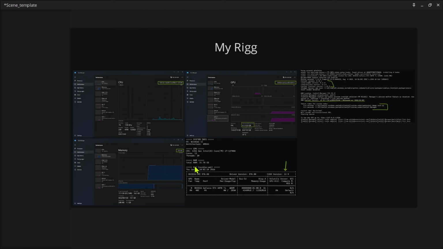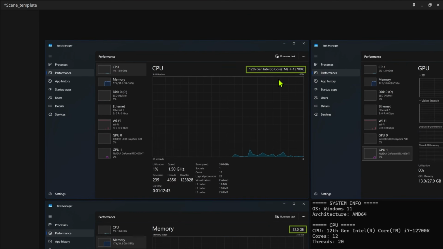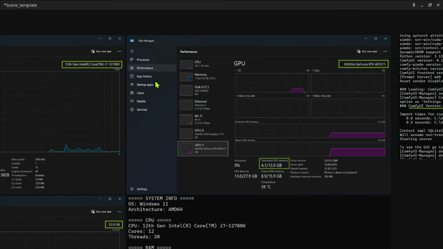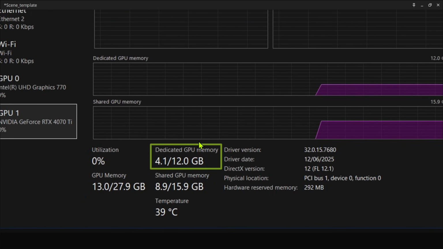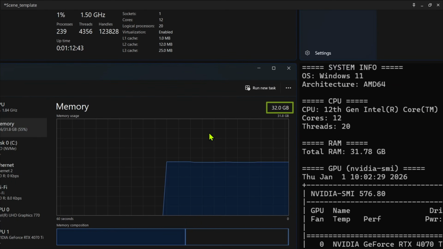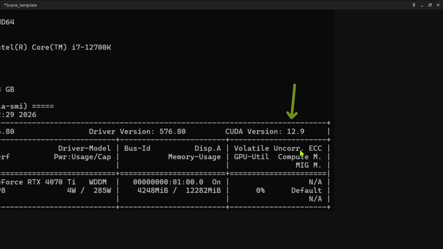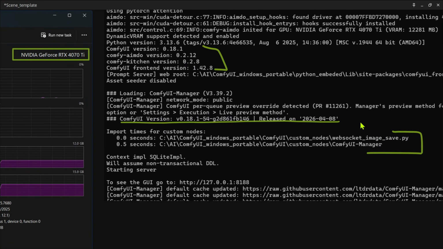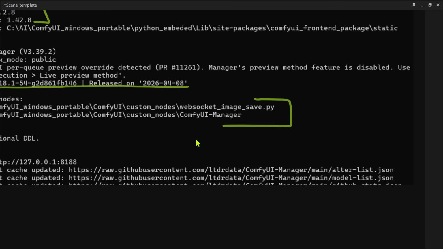I always get comments on what is my setup. You can see my CPU here. This is my GPU. I have 12 gigabyte of GPU. I'm using 32 gigabyte of system RAM, and my CUDA version here is at 12.9. I'm also running the latest version of ComfyUI. The front end is at 1.42.8, and as you can see here, I do not have any custom nodes installed.